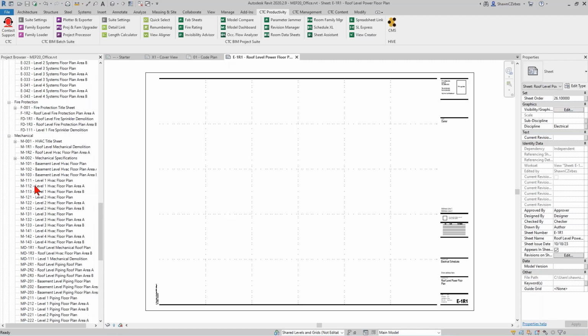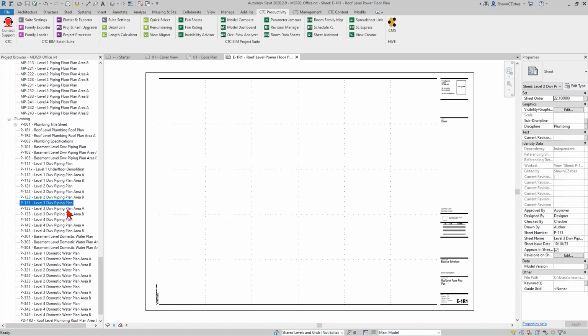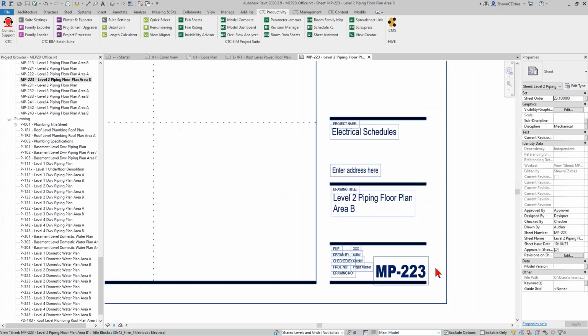So fire protection sheets here, mechanical sheets here, plumbing sheets here, they're all set. They've all got their right properties, their right names and numbers. If I was to take a look at this sheet right here, this is MP223, level 2 piping floor plan area B. It knows that, and it knows that it's supposed to sort itself in the sheet sort order of 23.1. So my sheet list knows how to filter, sort, and work with these.